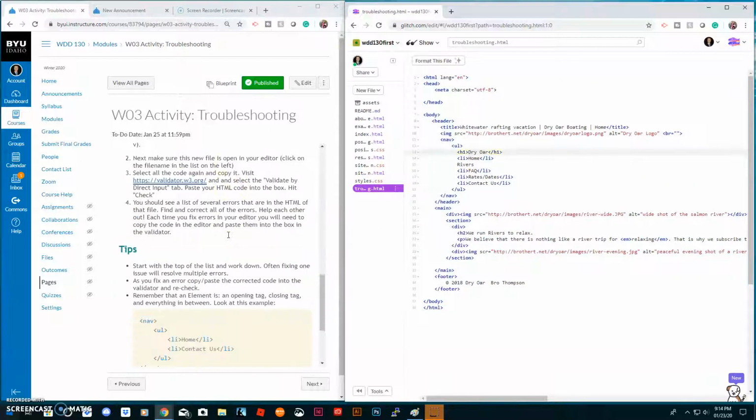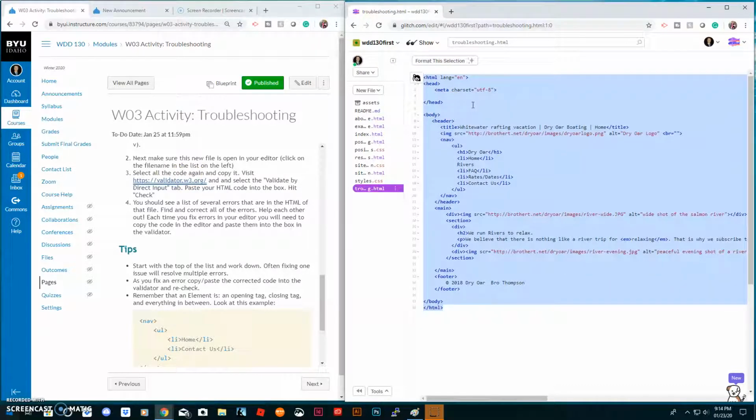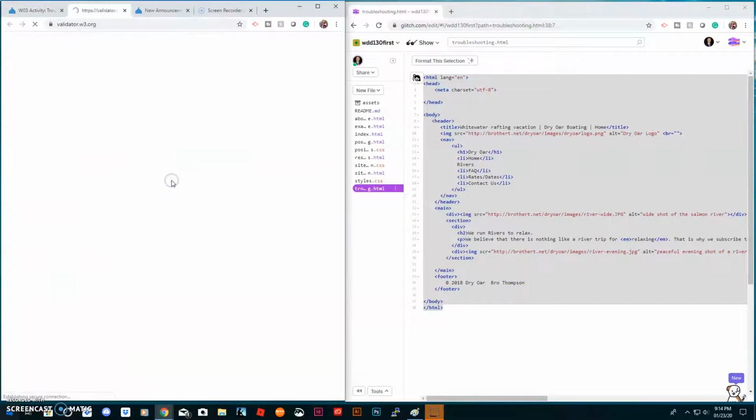So now it's just a matter of making sure the new file is open in the editor, which it is. And what we need to do is select all the code again and copy it. So with my cursor, I can click inside, do Control-A to select all of it, and then Control-C. And then what I can do now is go and paste my HTML code at this validator. So I need to access this website.